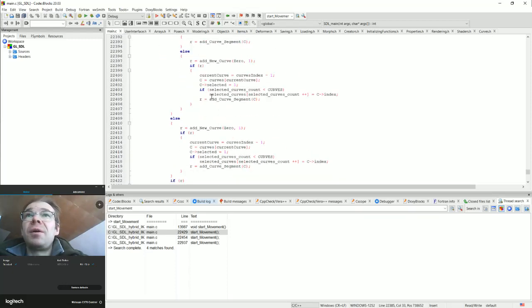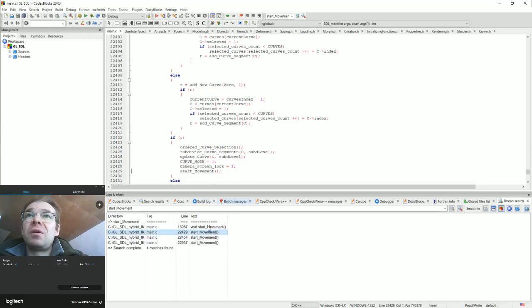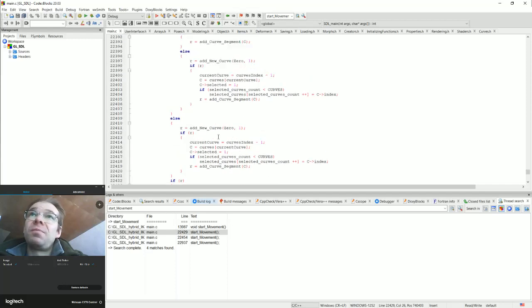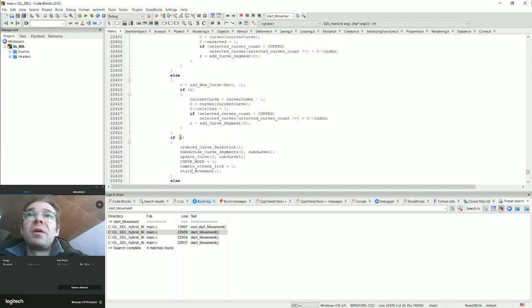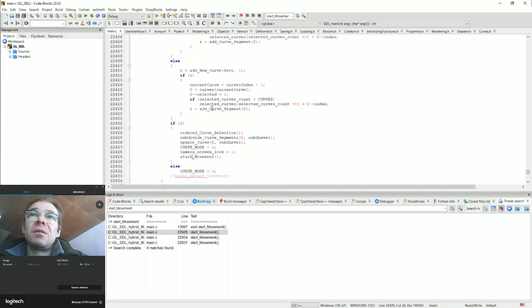And we saw that here it has this start movement, and beforehand it creates a curve when it's not created, and determines when a curve is under construction, and when those prerequisites are met, then it really starts the curve drawing.